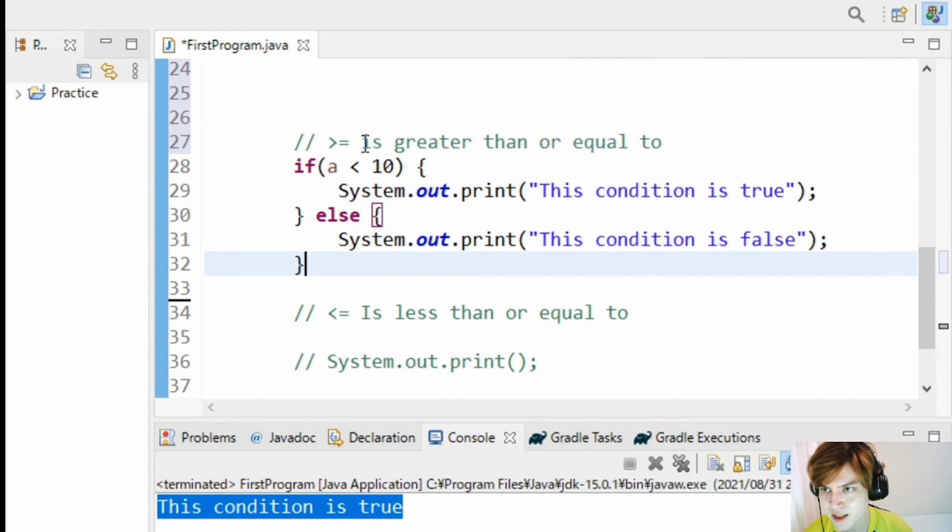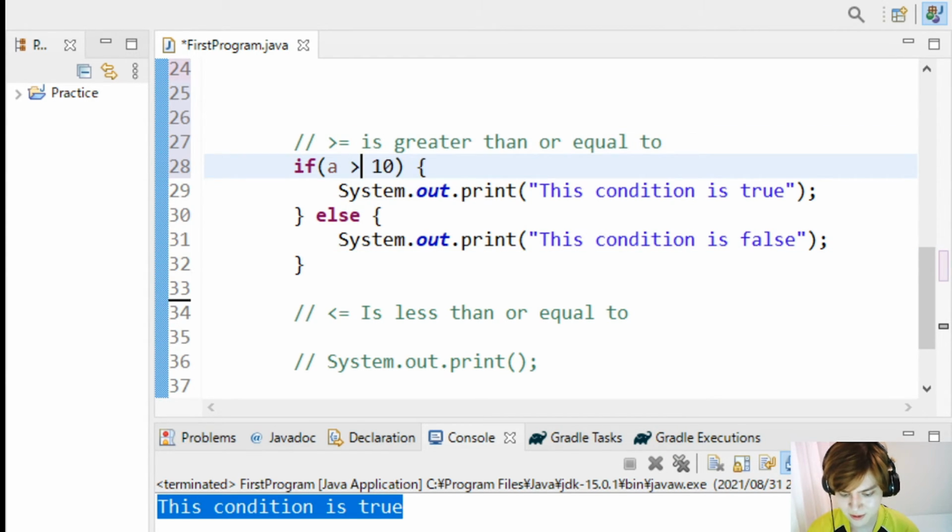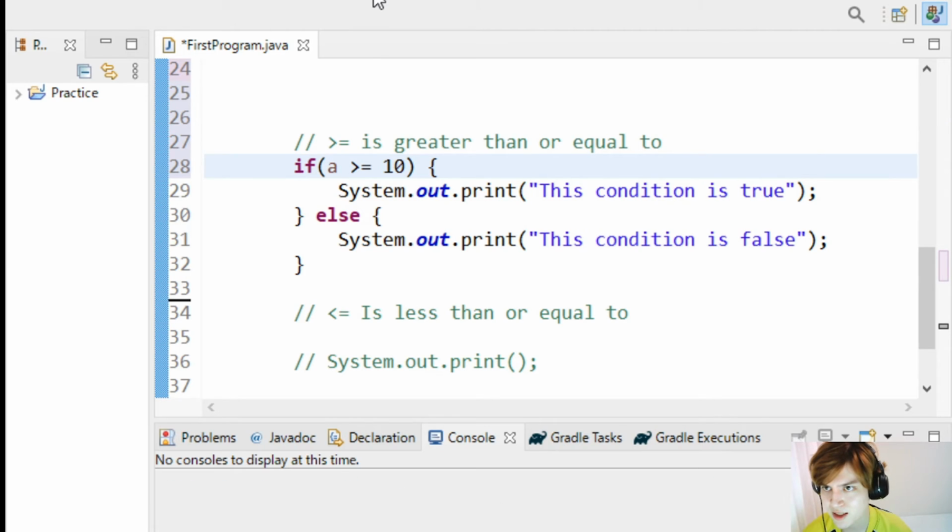Moving on to the next. Now we're going to use the greater than or equal to operator, which is this symbol. What we are saying is a greater than or equal to 10? But 5 is not greater than 10 and is not equal to 10. Therefore, it's going to be false. So let's run it.